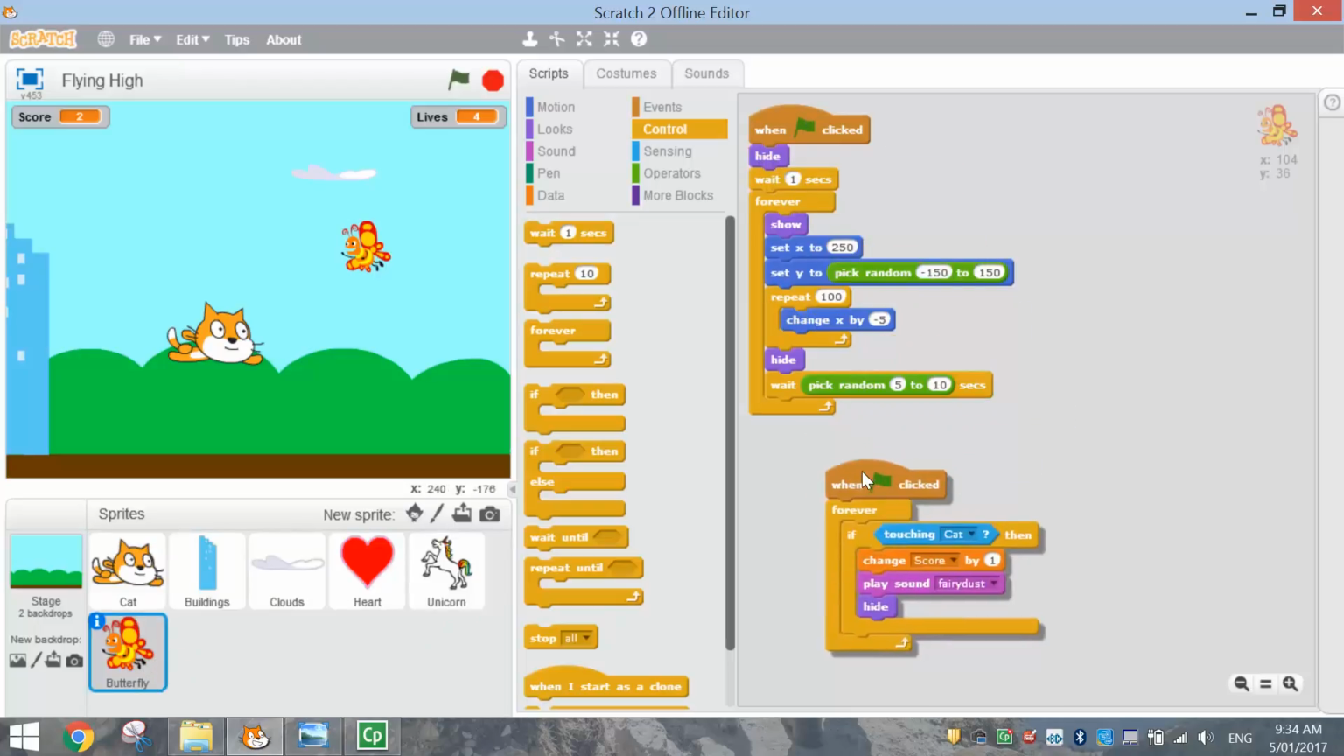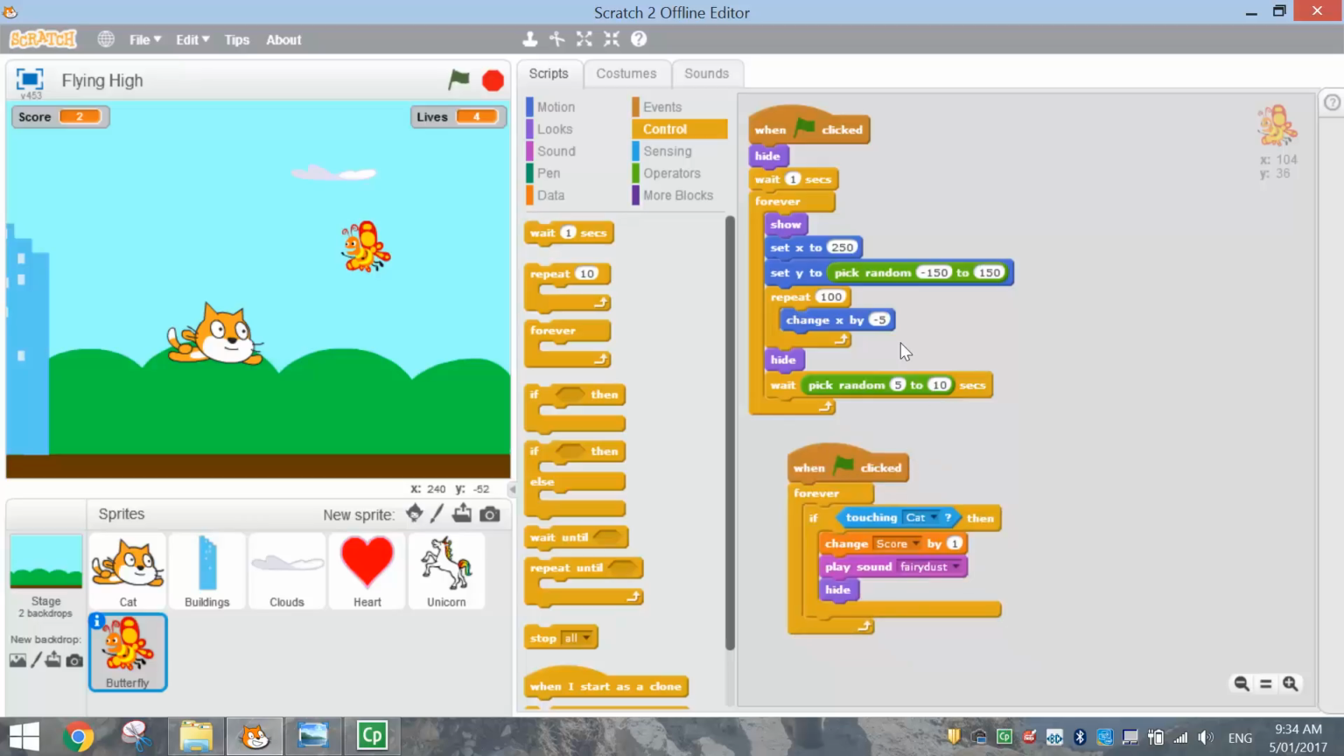And now in this code, we can start to make it a little bit different from the unicorn. Basically, we want to wait about 20 seconds before our butterfly first appears on the screen. Remember, this is going to be worth more points, so we want to make it a bit more rare to appear on the page. So we wait 20 seconds before it comes across the screen.